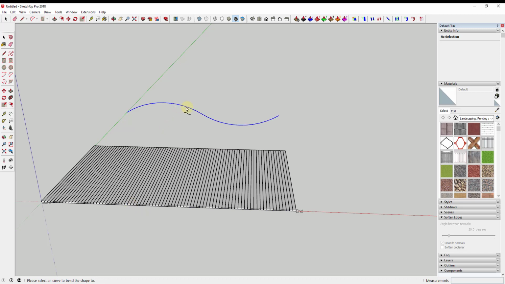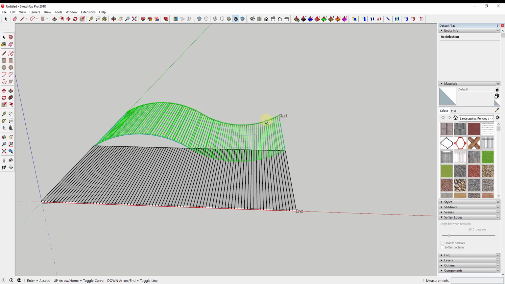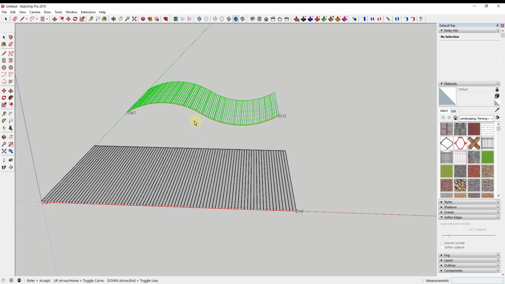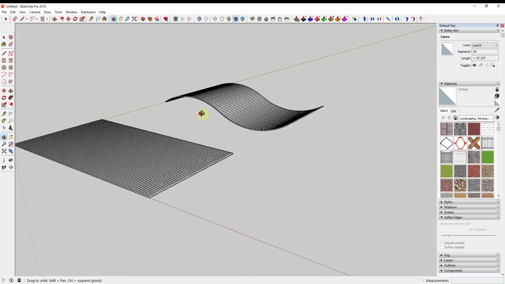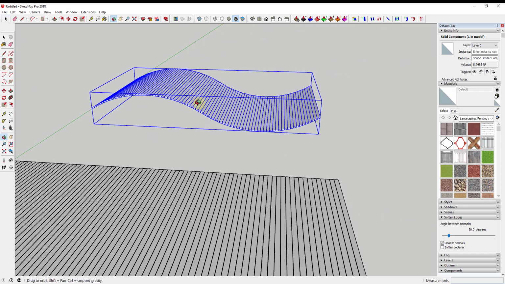And then it's going to ask me for a curve to bend the shape to. So I'm going to come over here and click on this curve. And what it's going to do is give me this preview of what this shape is going to look like. And you can tap the up arrow key to adjust what your start and end point is on this. So I'm going to tap the up arrow key so that my start point is right here. And so you can see how that gives me this nice curve shape, and I can just hit the enter key and it's just going to bend this along that curve.